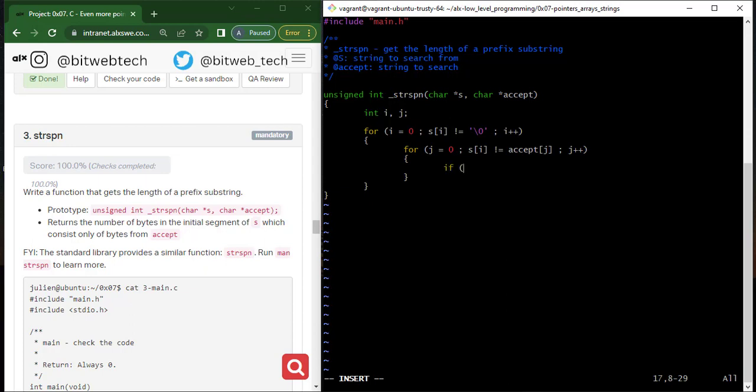So here I need to set an if statement. I will say if the value of accept at J is equal to the terminating number, that is the end of accept. So what am I going to return here? I'm going to return the index, because the index is what gives me the number of characters that have been counted. So here I'll just say return I.